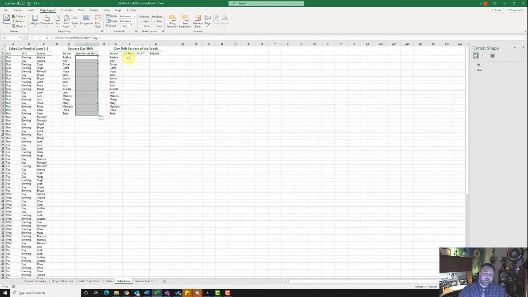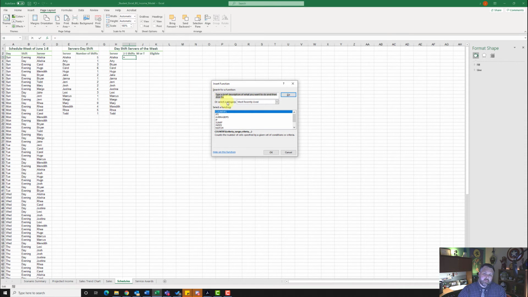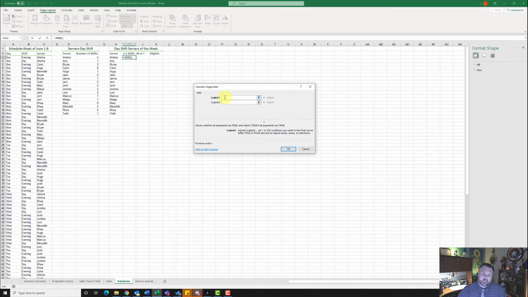All right, so now in cell I3, we want to put in an AND function that will determine which servers are scheduled for between 2 and 5 shifts. So once again, go to our FX button up here. This time we're going to search for an AND function. So AND, and hit go. Here it is, AND function. We're going to hit OK.